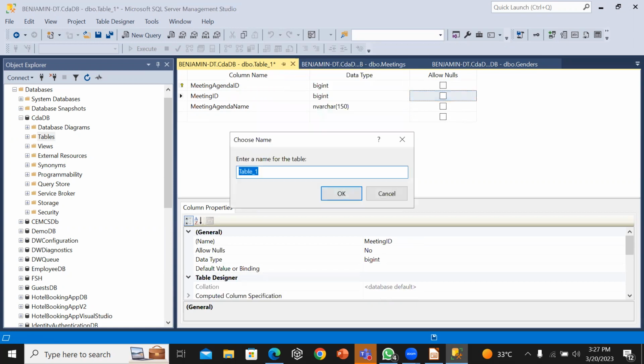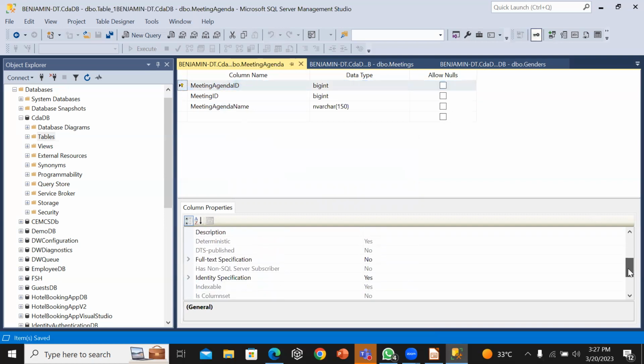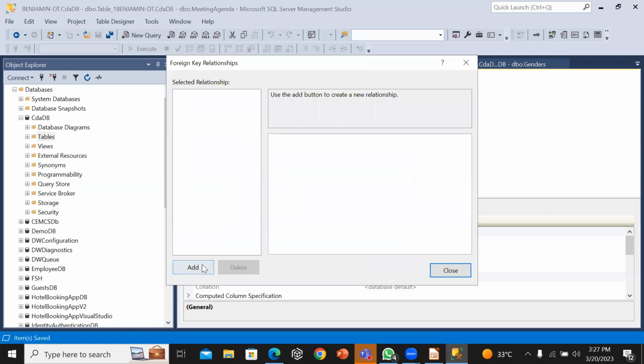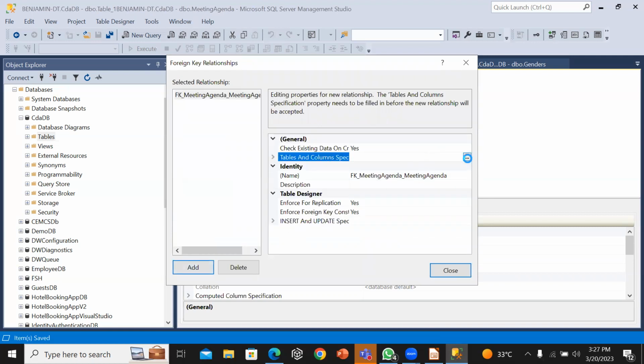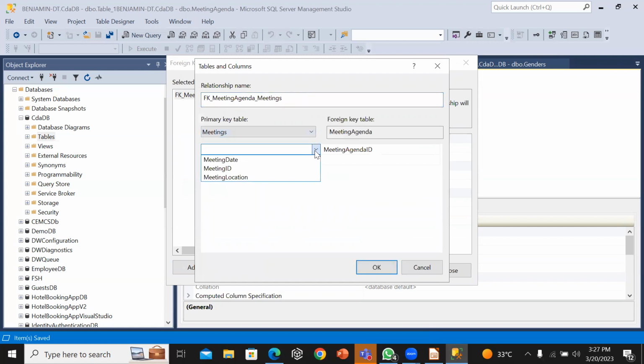So meeting agenda. Is this guy primary key? Yes, it is. Now let's create relationship like we did the other time. We right click relationships, click add, table and column spec, primary key, meeting, meeting ID, meeting ID.